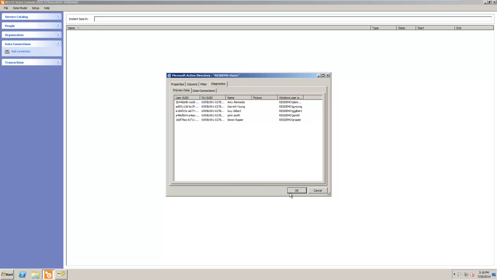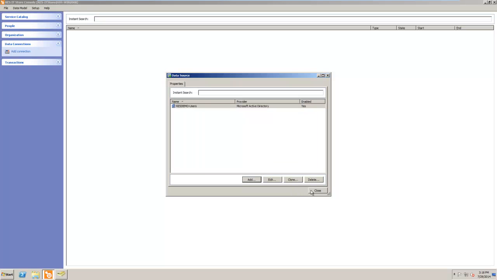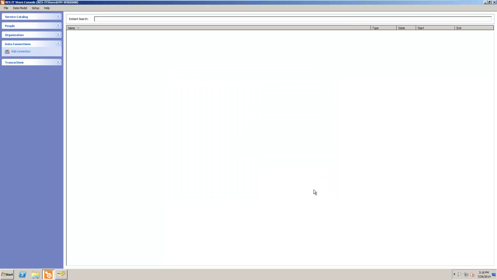Click the Diagnostics tab, Preview Data. This tab shows a preview of the Active Directory information that will be imported. Click Close to save the changes. You can now configure data connections that refer to the Microsoft Active Directory data source.